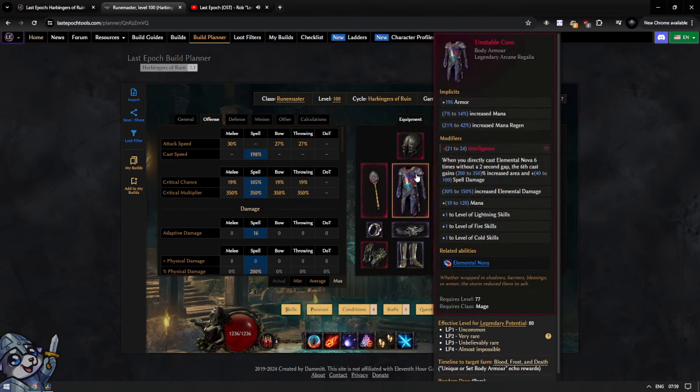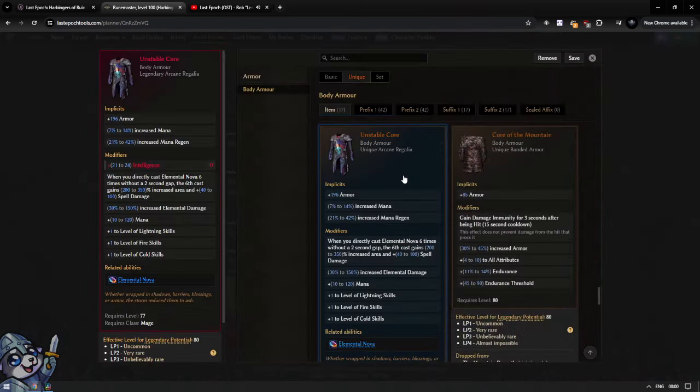On top of that, we are using the Unstable Core. Do not be confused. The direct cast Elemental Nova does not work. It is there simply for everything else. The big mana roll, the lightning skill, the elemental skills, basically, plus one. The elemental damage, percentage mana on the implicit. That's why it's there. If you have enough mana without the Unstable Core and you don't need the levels, I suggest maybe going tanky with Core of the Mountain.